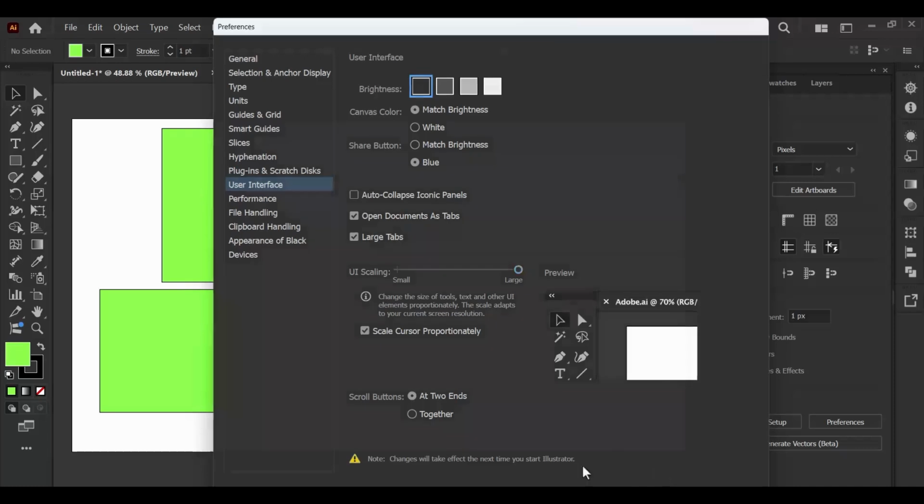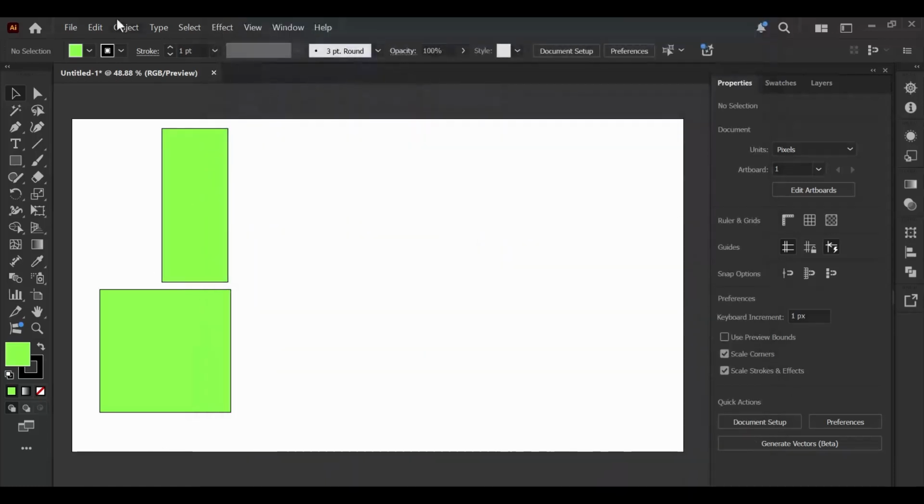And when you click on OK to confirm, if you are changing the color right now, since I'm going to continue with the same shades of the color, I don't need to restart the Illustrator software. But if you change the color, Illustrator always asks you to restart. Then automatically the Illustrator software closes and opens once again with the new shades of the color selected by you.